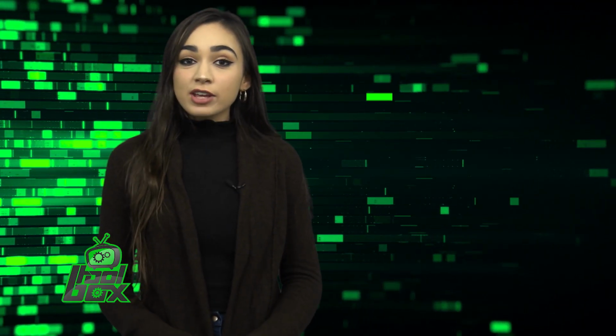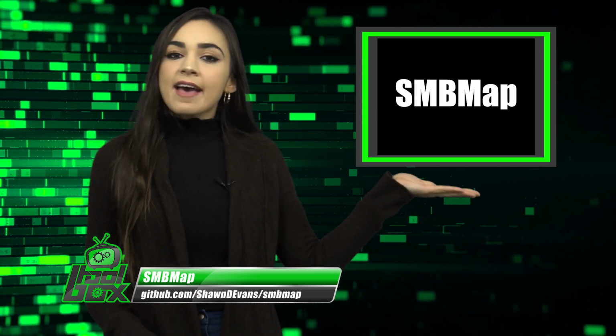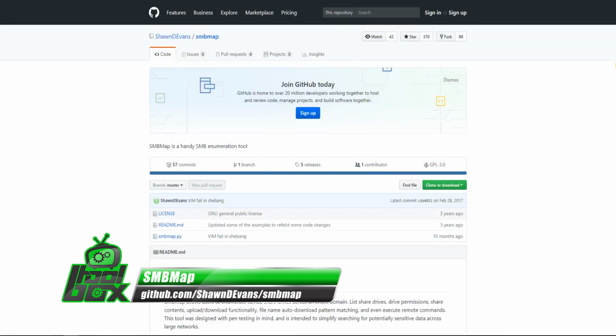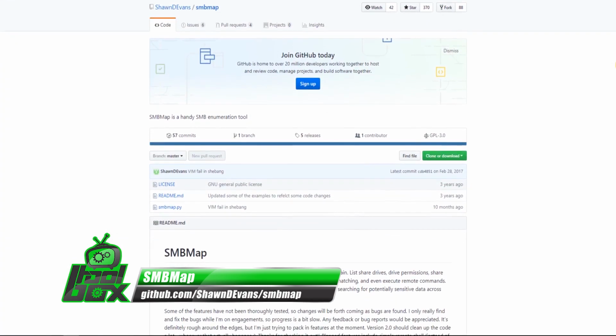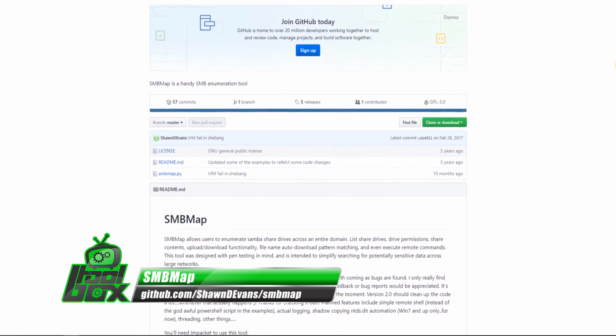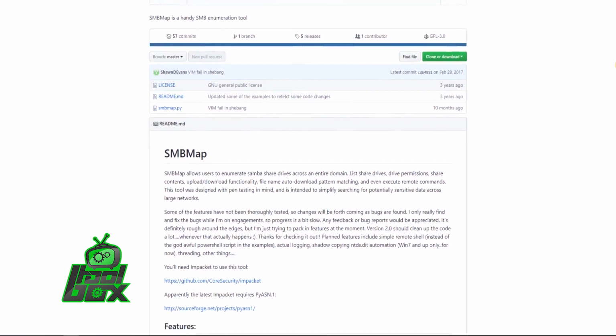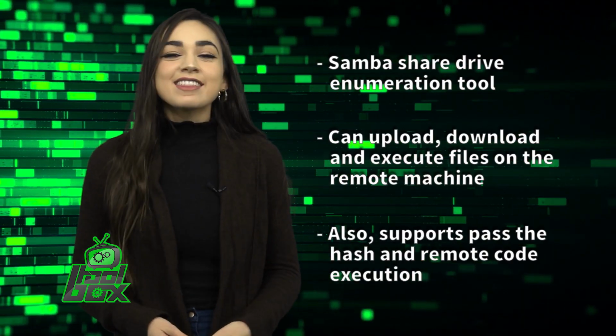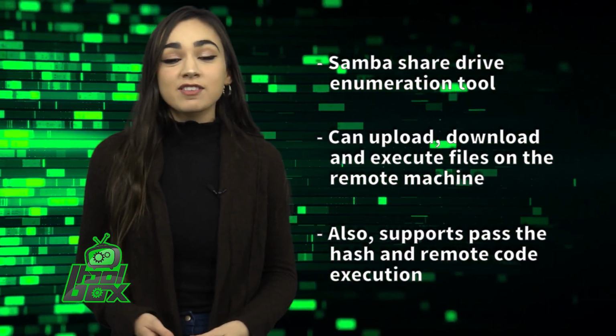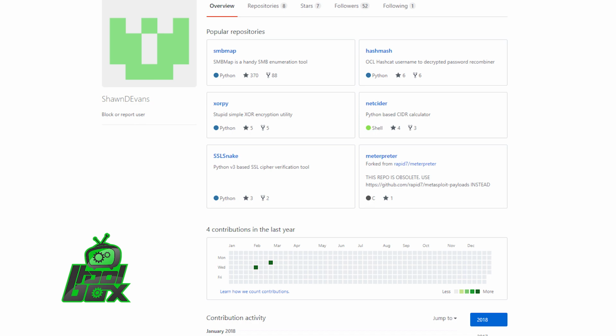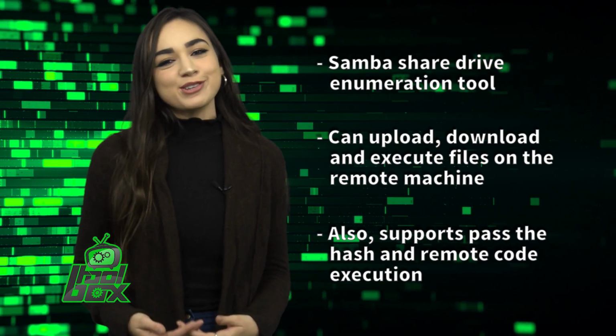I have a great tool to show you guys today. Let's take a look at SMBMap. SMBMap is a Samba Share drive enumeration tool. It can upload, download, and execute files on the remote machine. It also supports pass the hash and remote code execution. This tool is written in Python and was developed by Sean D. Evans.